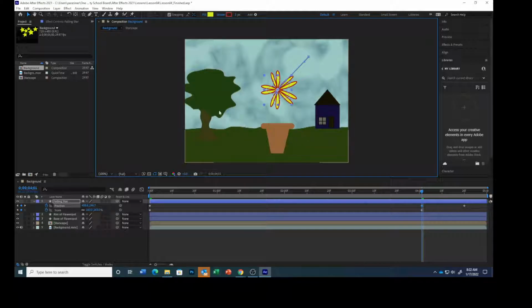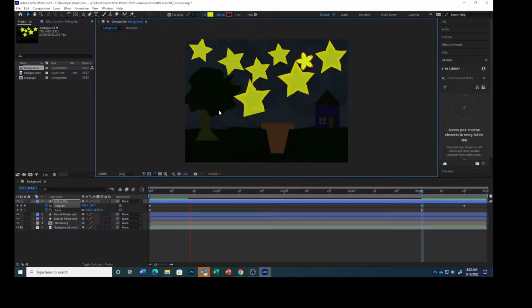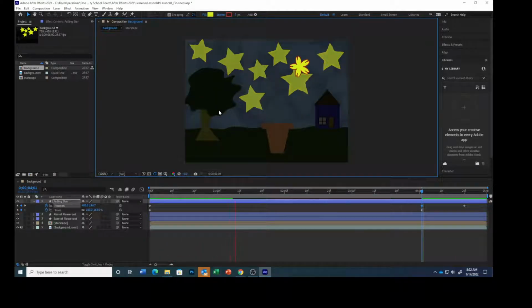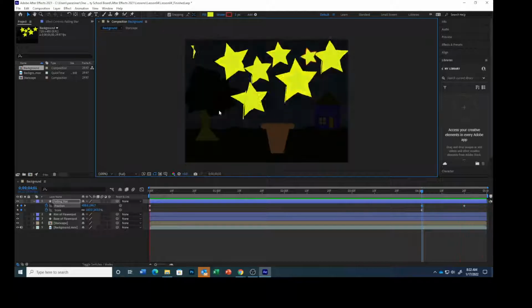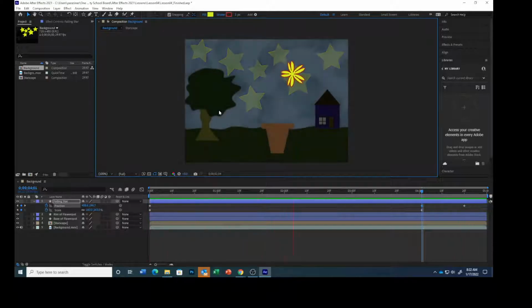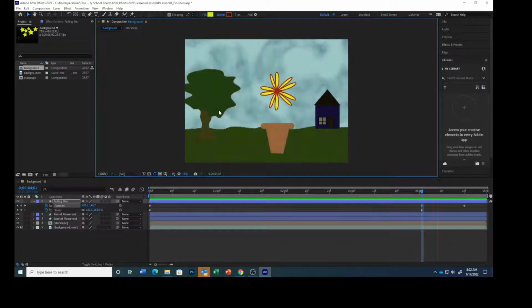Press the space bar to preview the animation. So you can see that here's my star. It's coming down. It's changing to a flower. Look at that. Isn't that just lovely? Press the space bar again to stop your animation.